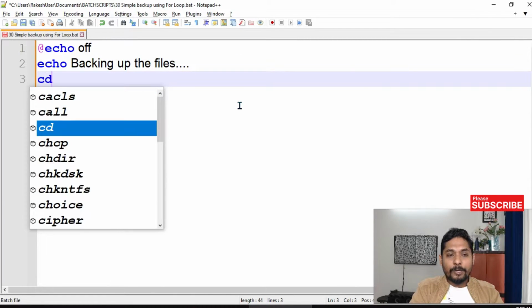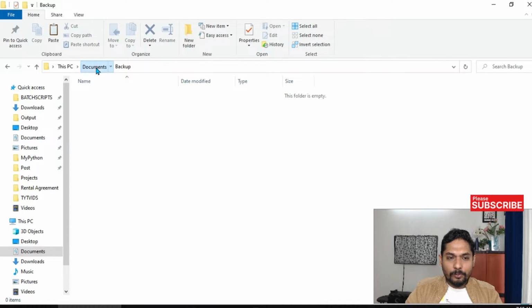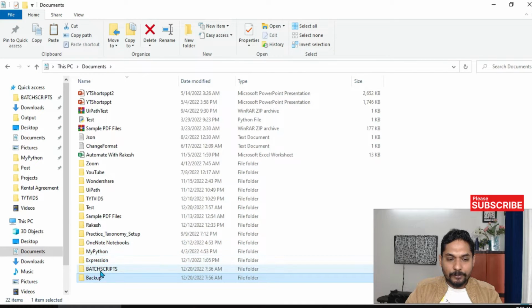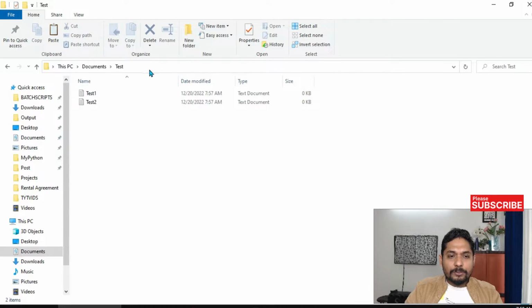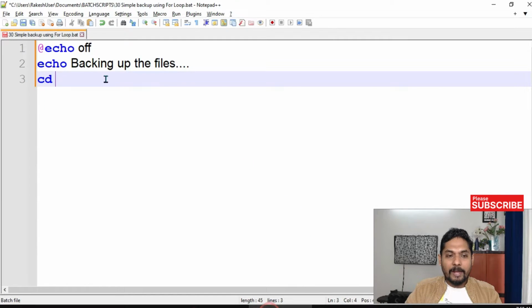And then we need to go inside the directory where the source folder exists. So where is this source folder? Go to the source folder. This is the source folder, right? Test. Yeah, test. So this is the folder. I'm going to copy the entire path of this folder, go back and write here.